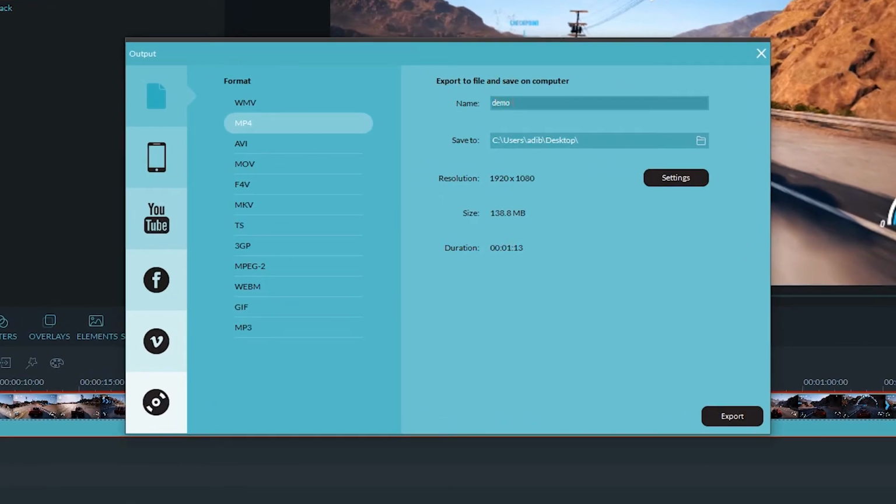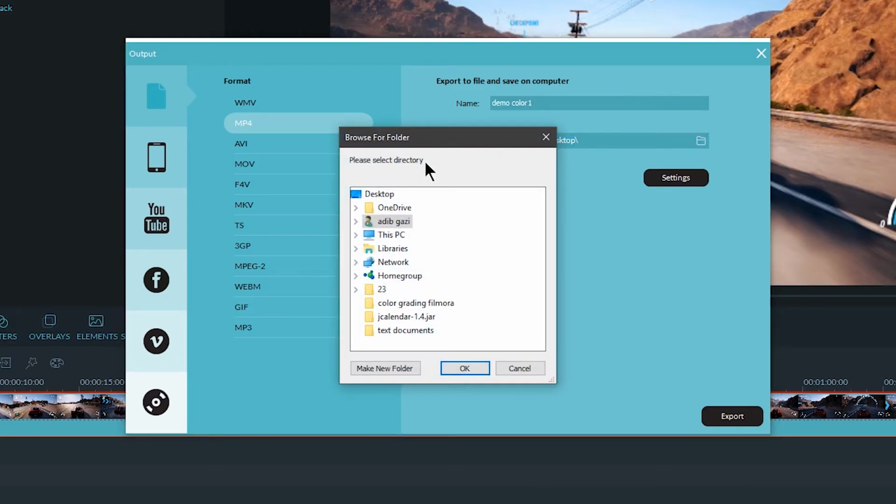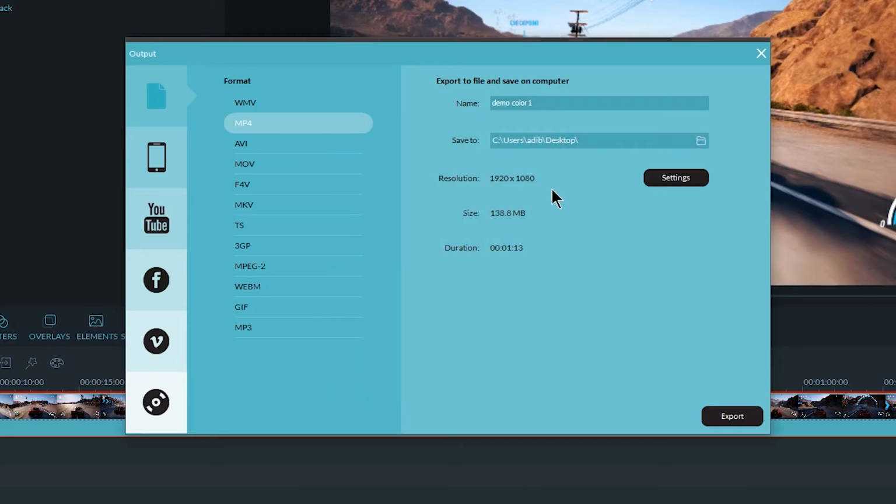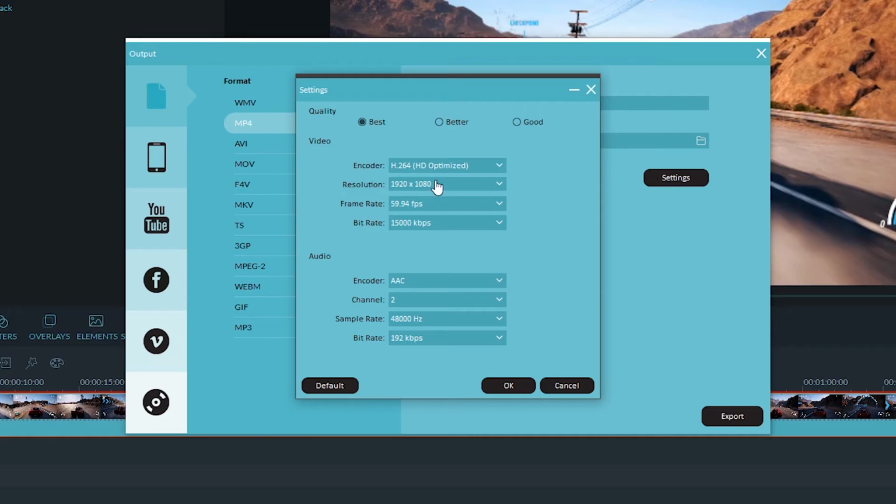Suppose demo color 1, give it a name and save it in MP4 format, AVI format. You can save it for your phone and directly upload it onto YouTube. You can also do that. And saving it on our desktop here, press OK and set the resolution. Go to settings, and you have best, better, good options.